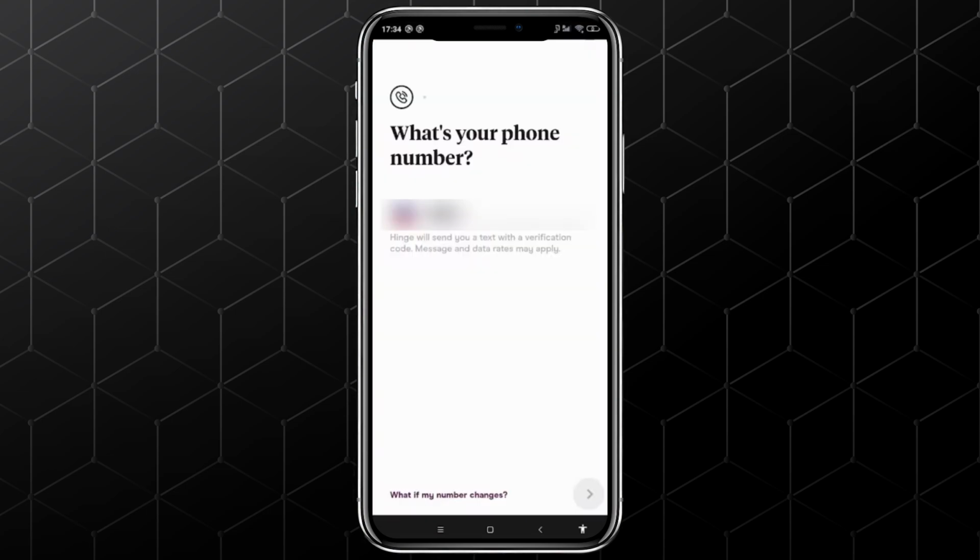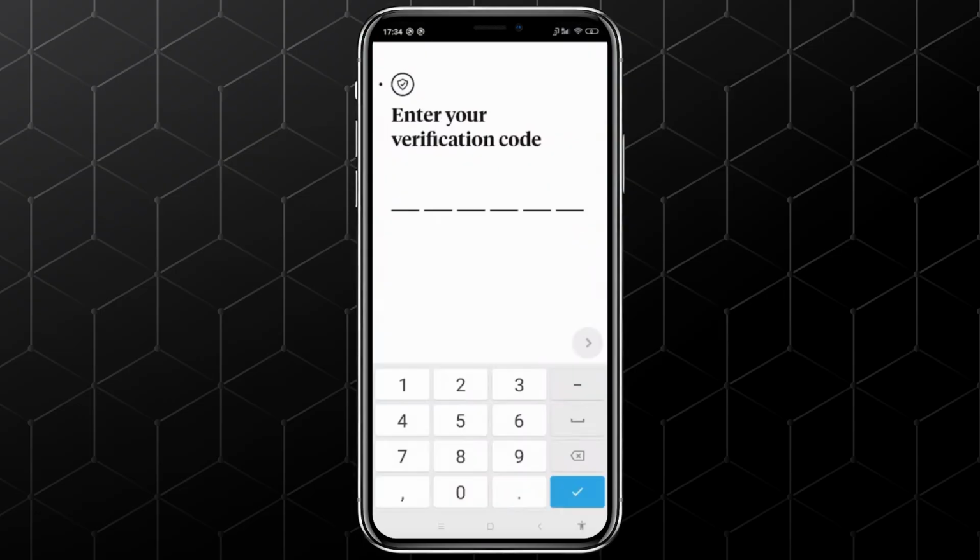You'll have the option to sign up using either your mobile phone number or your email address. Choose whichever you prefer. If you select phone number, enter your complete number with area code. You'll receive a verification code via text message. Enter this code in the app to verify your account.